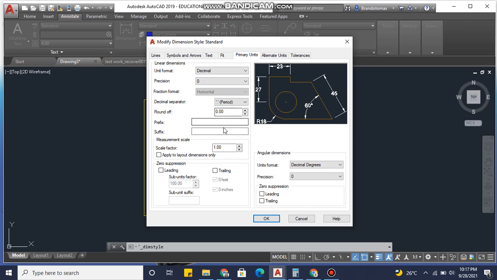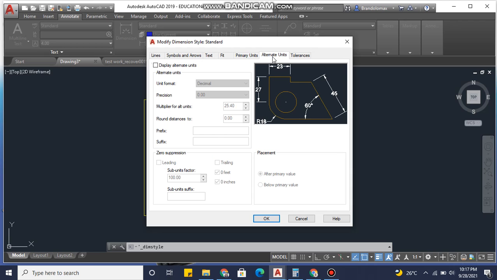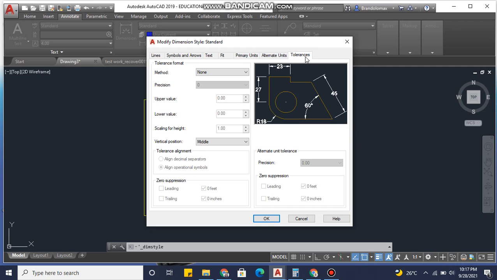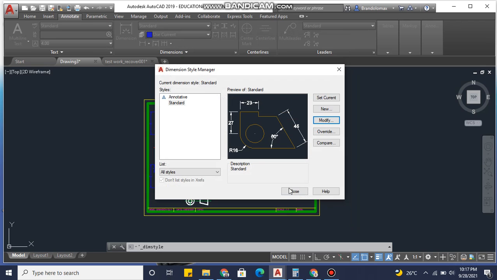Round off, I have that as that. Measurement scale, scale factor 1. Angular dimensions, decimal degrees, precision is 0. Alternate units, I left that as it, and tolerance, I left that as it. Then I clicked OK and I set as current. And then I close.